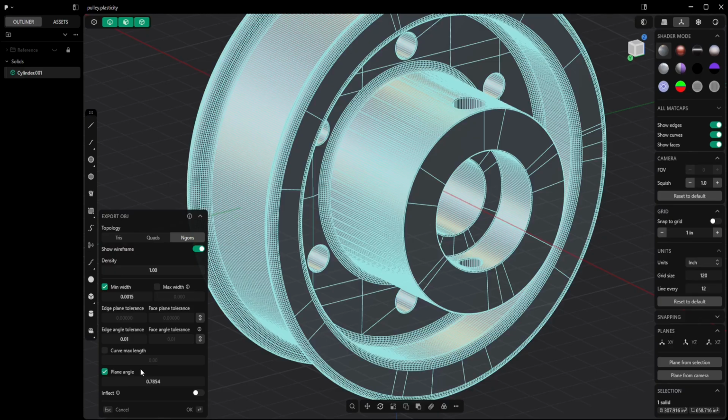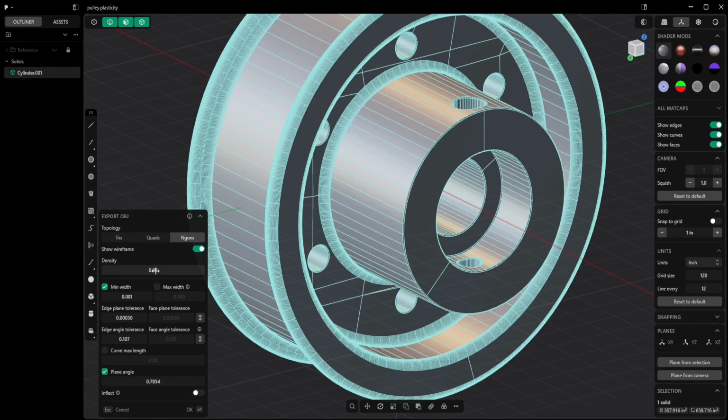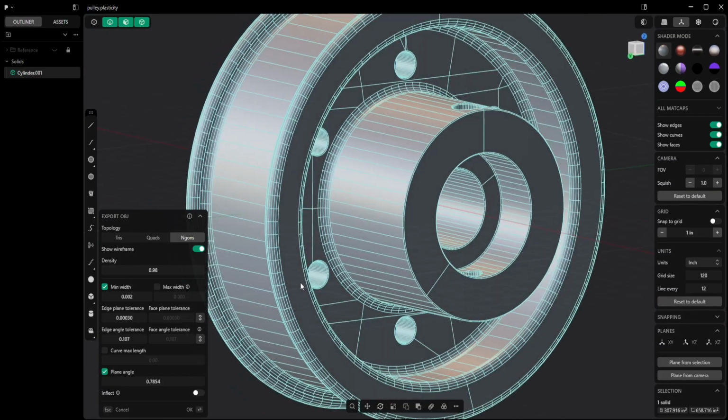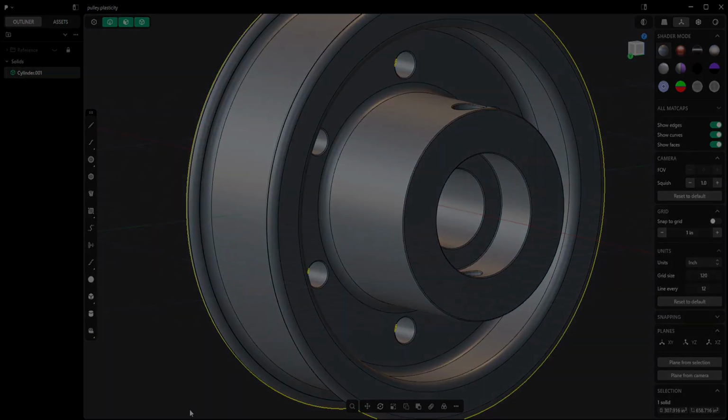And then I can use the lower poly model in my renderings. So for this model, I might export a high poly model with a density of 1 and a min width setting of 0.001 and an edge angle tolerance of 0.01. And then I could export a lower poly model with a density of 0.98 and a min width setting of 0.002. But for this tutorial, I'll just export a single model with a density of 1 and a min width of 0.0015 and click OK to export the model.